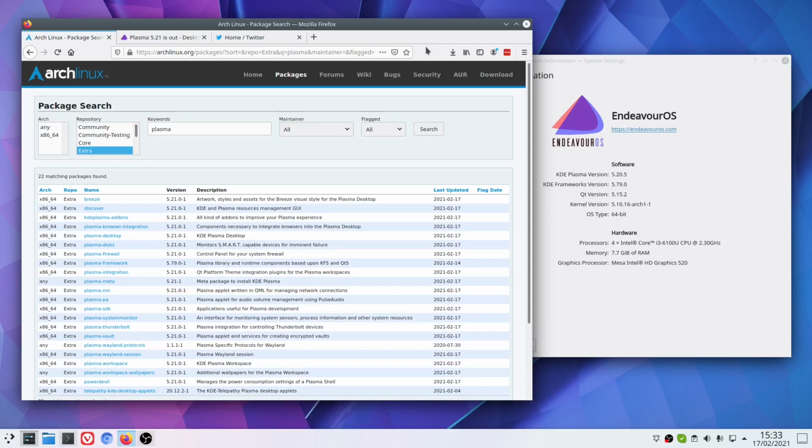So this now gives me the opportunity within Endeavour OS, because it is a rolling release, to do a live update for you here today. So we're going to be upgrading version 5.20.5 up to the latest version of 5.21, and then we're going to walk through some of the differences to see what we have here today.